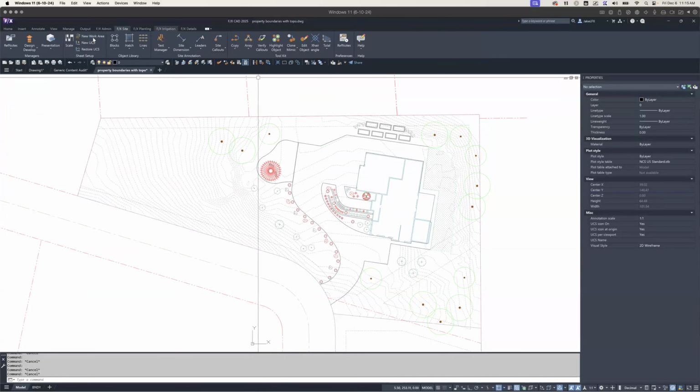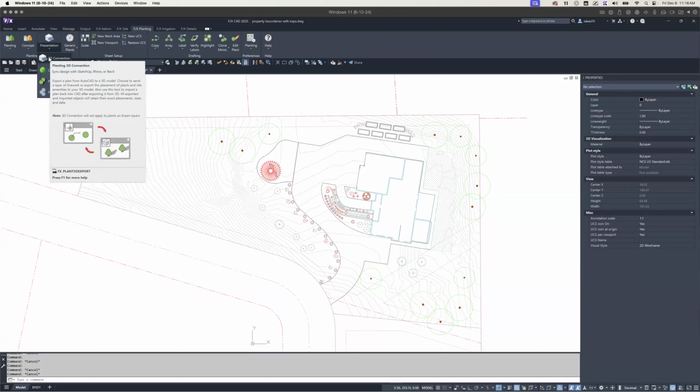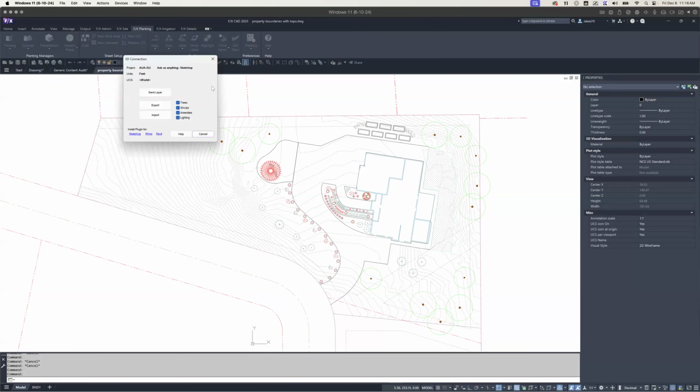But the coolness of our plugin, so I am on the FX Site tab. It is on the FX Planting tab as well. But this presentations tool is the 3D connection button right here. This is the tool that's going to fire the connection tools across the board for our Rhino, for our Revit, for our SketchUp. Obviously, we're focusing on SketchUp.